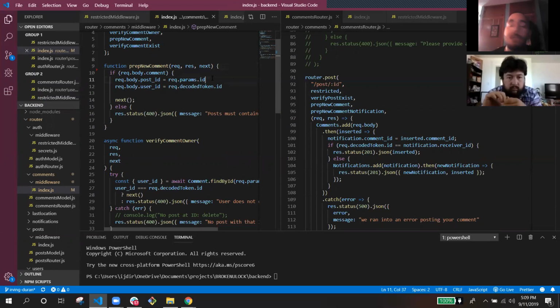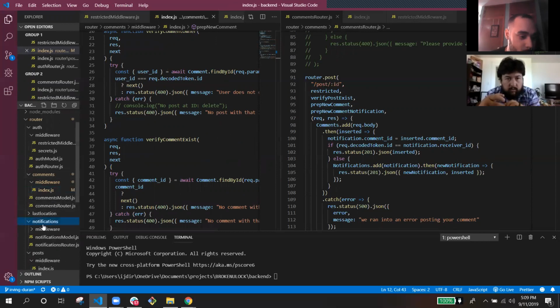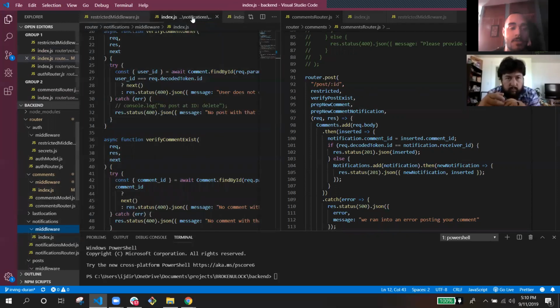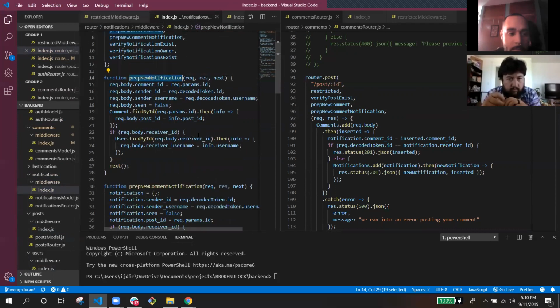So it preps the new comment, right? It takes the ID from the post that's from the URL that's coming in. So it takes that params.id, and then it takes the decoded token's ID, which is the person commenting. And then after that, it preps comment notification, which would be in the notifications middleware. So it's prepping the comment and then it's prepping the notifications also. That's gonna get sent. It's gonna choose whether they get sent out to the person or not if the IDs don't match. So prep comment notification.